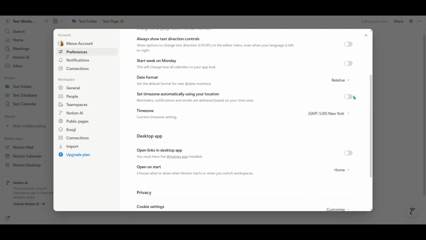You'll notice that date properties in databases, calendar views, and reminder times update to reflect your new setting. This helps ensure that deadlines and notifications fire when you expect them to, and it keeps time-based formulas and filters consistent. That's all there is to it.